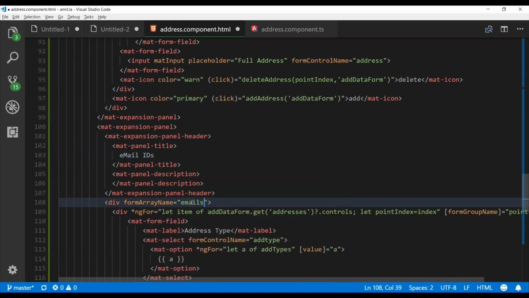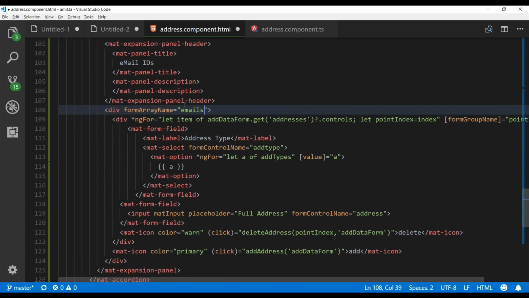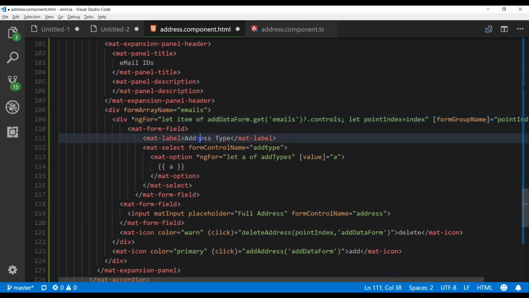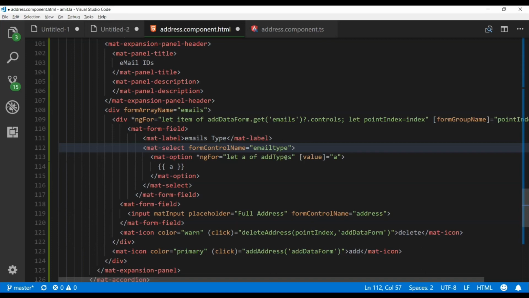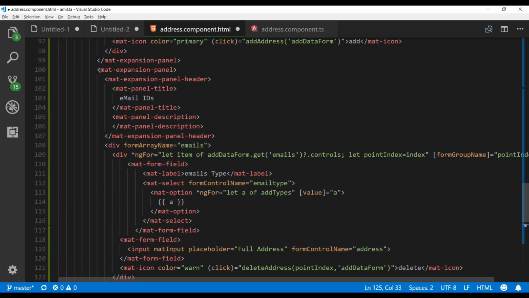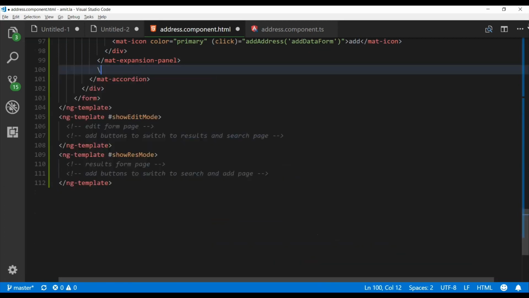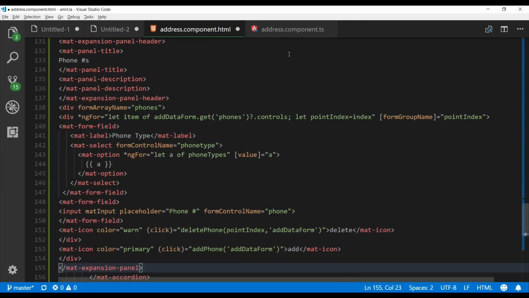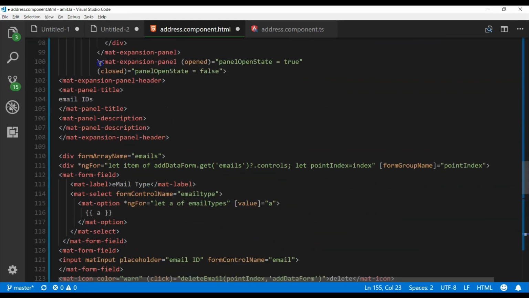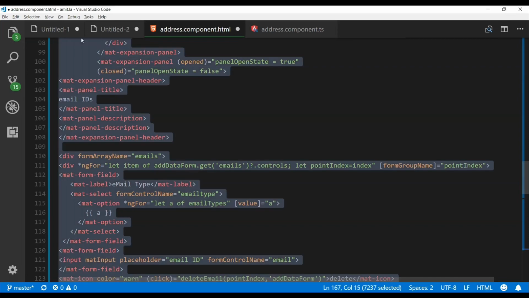And change the form array name. Make sure that in your div ng form, you are calling email IDs instead of addresses. Address type becomes email types, and here you say email type. Go to that, okay. And now remember, we'll need 3 extra methods, just like the addresses, we'll need for email IDs, which we'll do later. But let's just finish off this implementation.